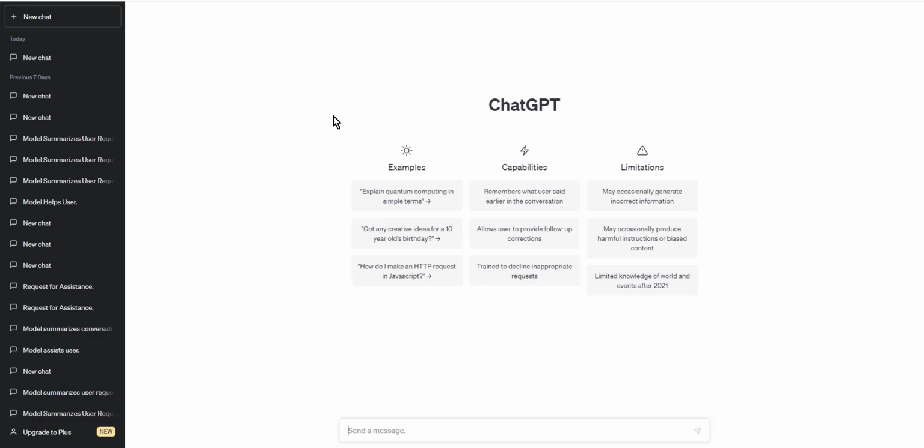In this tutorial, we will be learning how to copy and paste in ChatGPT. This may seem like a basic skill, but it can be incredibly useful when you want to repeat or share text across different platforms. So let's dive in and learn how to do it.